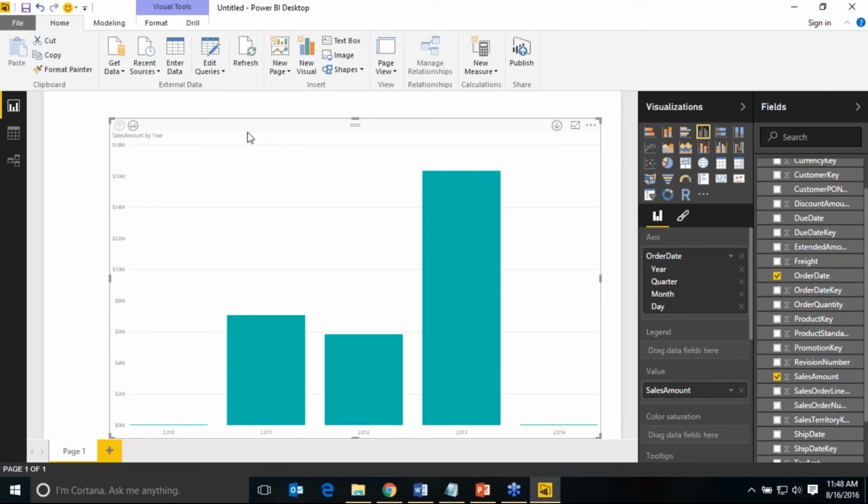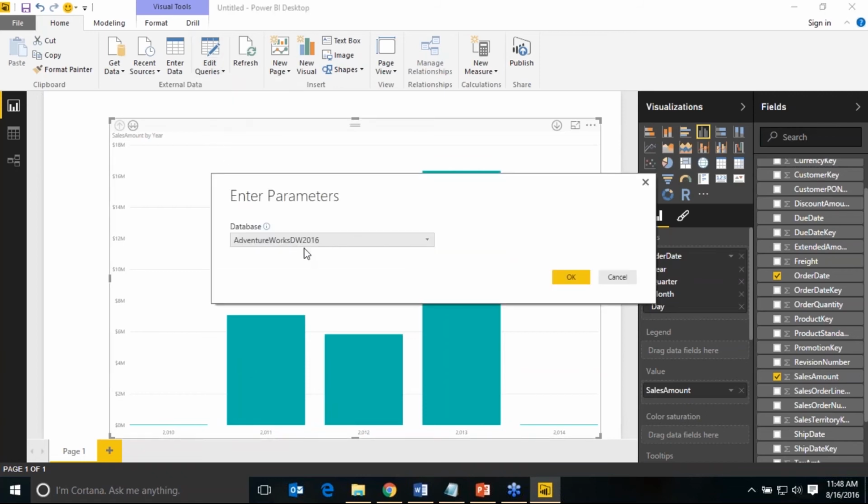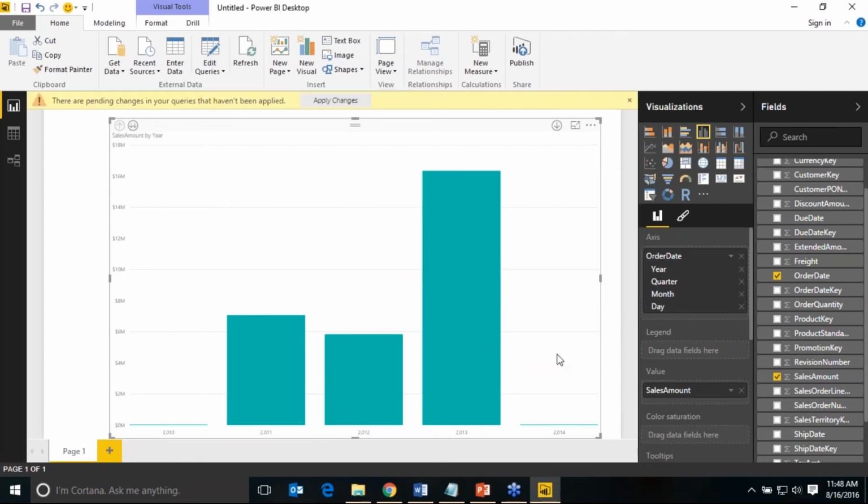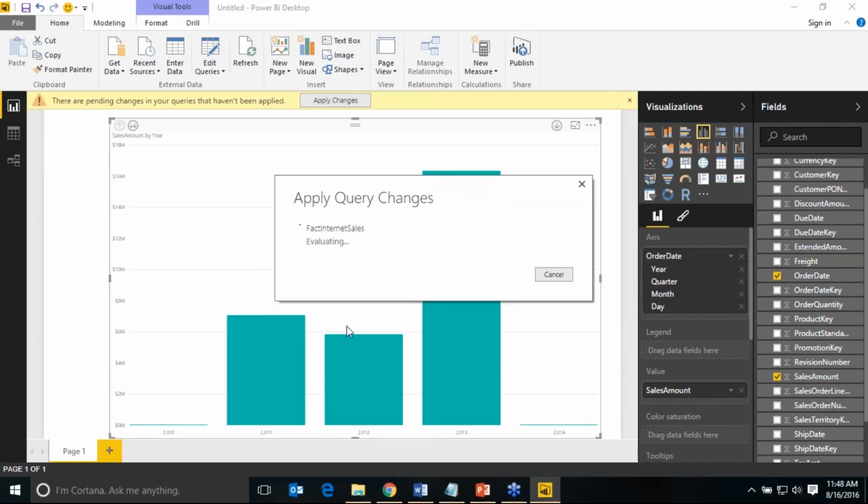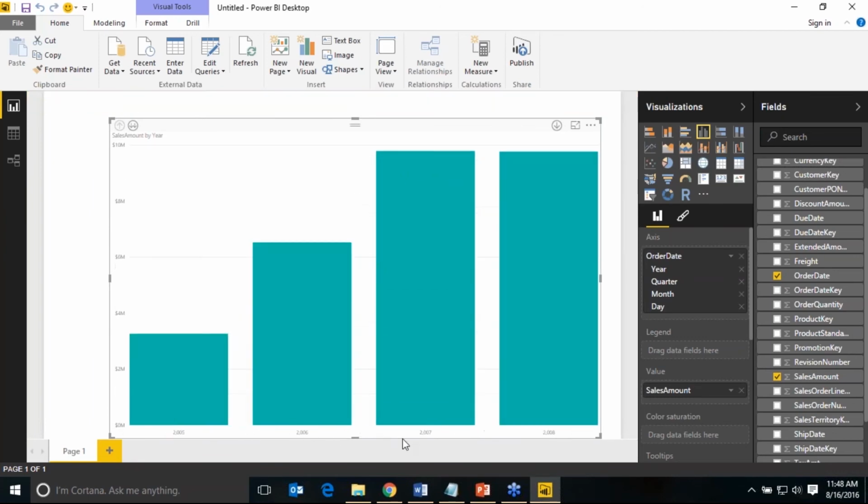So just like we saw before, if I wanted to change the parameter, I can come up to where it says Edit Queries and select Edit Parameters, and I can swap this out. Instead of using the 2016 database, I can use the 2012 database and hit OK, and you'll notice that immediately once I hit Apply Changes, it's now going to change the results. You can even see the years have changed here based on the 2012 database. All right, so that's kind of how the parameter piece works.